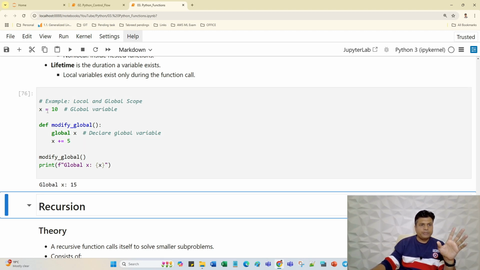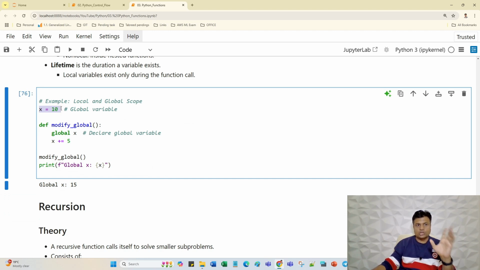Why 15? Because I'm declaring x is equal to 10. Here I am adding 5 to the x value. So that's why now the x value is equal to 15. I can call this x anywhere because this is declared as a global variable. Now I just want to show you, if I comment this code, global x, using the hash, we can comment the line.